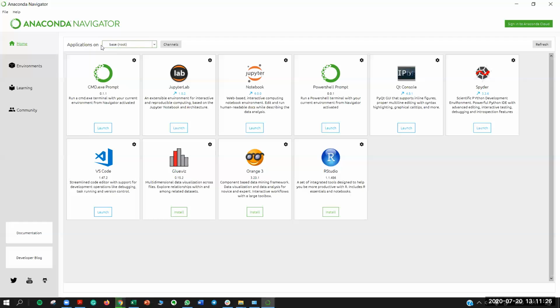Here, whenever you get this, you'll see the applications on base root on the top. So that is a default environment. We'll be talking more about this in the workshop, but this is the default environment in which you'll have all these editors available, and we'll be using Spyder. So you'll see this option, Launch. If you just click on that, it will load an editor where you can actually write Python code.